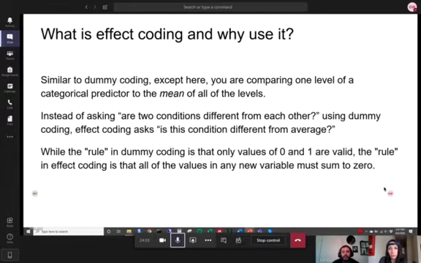Instead of asking, are two conditions different from each other, like you were in dummy coding, effect coding asks something a little different: is this condition different from the average of all the conditions, or of all of the coded variables? Keep in mind, the rule in dummy coding is that values can only be 0 and 1. The rule for effect coding is that all of the values in your new variable are going to sum to 0. Once you start putting this together, it'll make more sense.